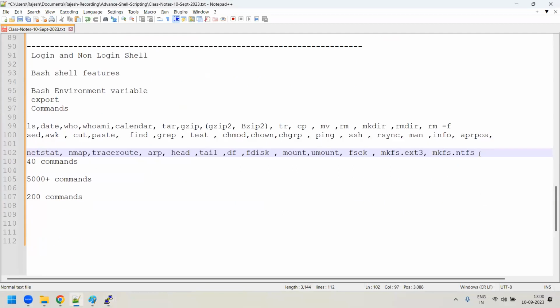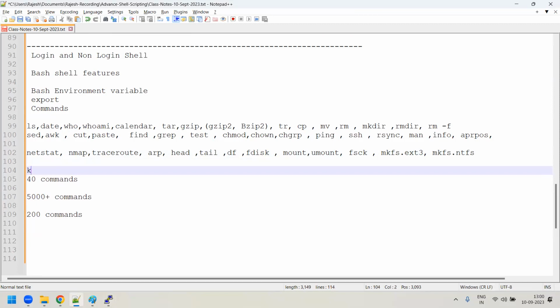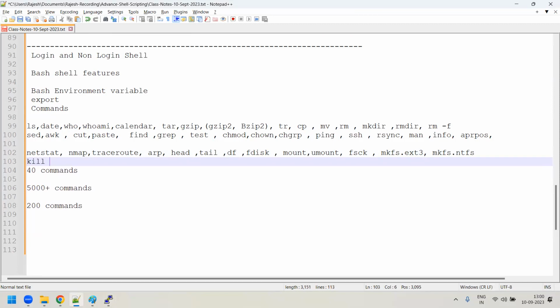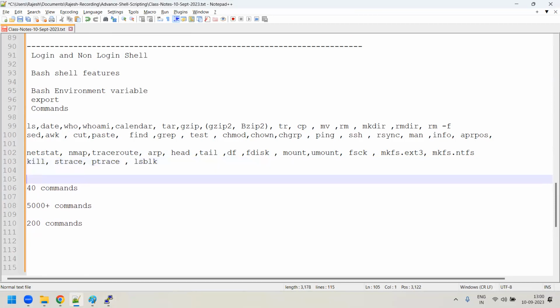Sir, one more thing. To kill any process, one command is there. Kill command, one important command. Yes, correct, the kill command is there. strace is there. ptrace is there. lsblk. lsblk, very good. Yes, sir, there are n number of commands.